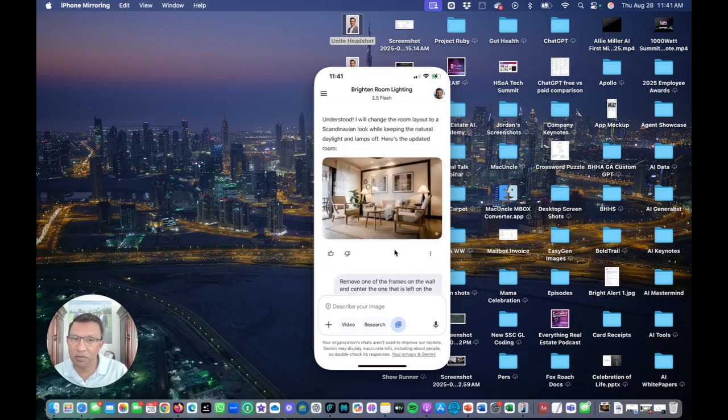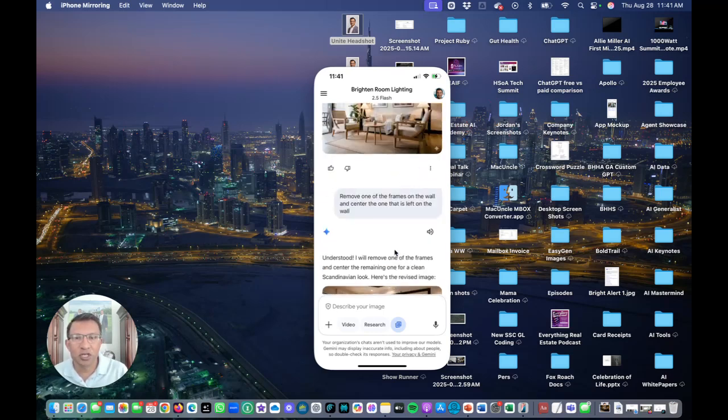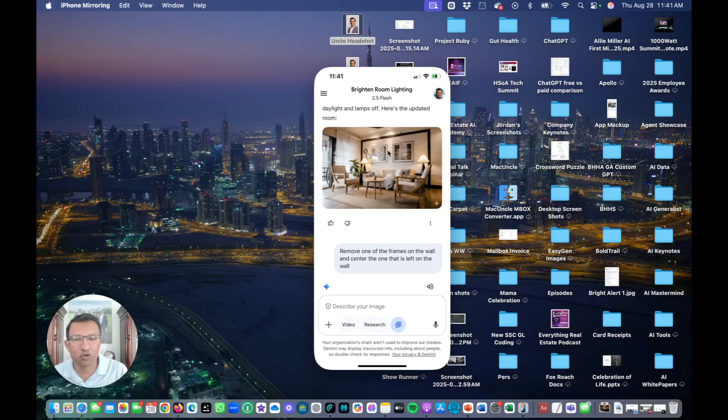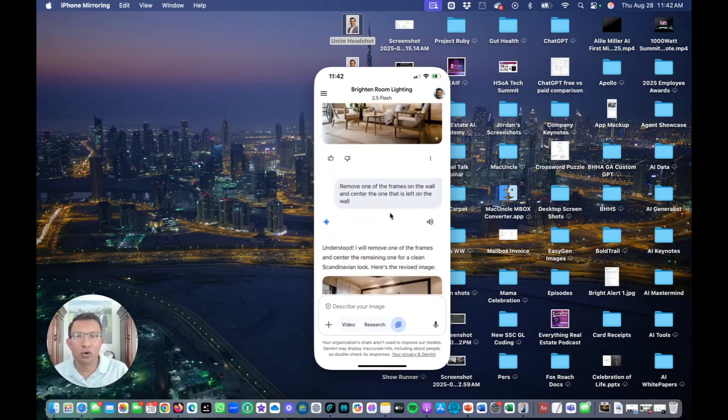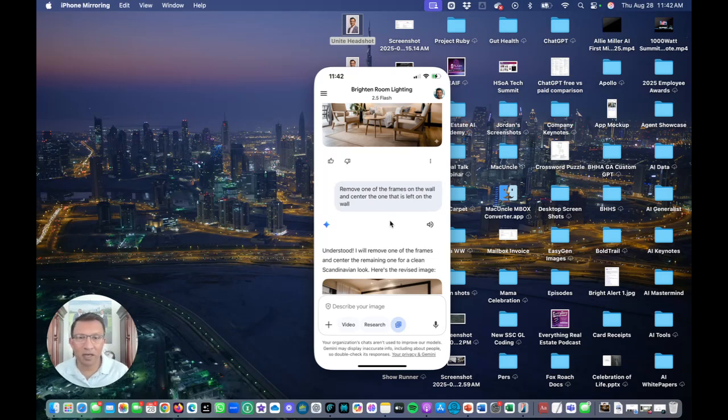So here's another one I did. You can make some modifications to the room. I basically said, in this room picture, there are two frames, remove the frame on the wall, and center the one that is on the left on the wall. So boom, it just centered it. So you can make some specific enhancements. You can change paint colors, all of that fun stuff you could do, okay? So nano-banana, I believe, as of this recording, is the best image generator for non-technical people before you take the big leap into tools like Midjourney and Ideogram.